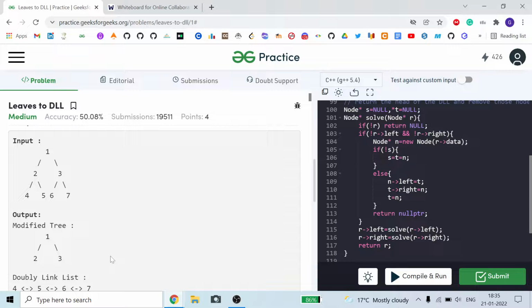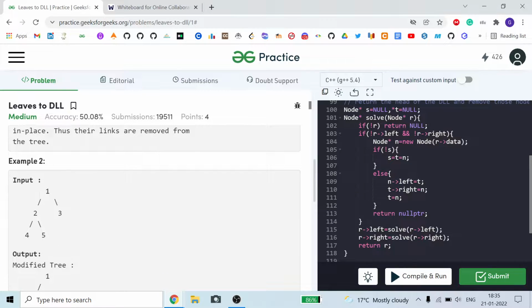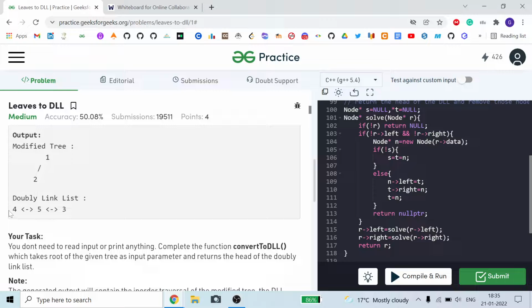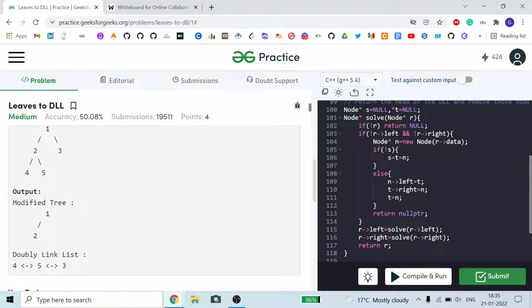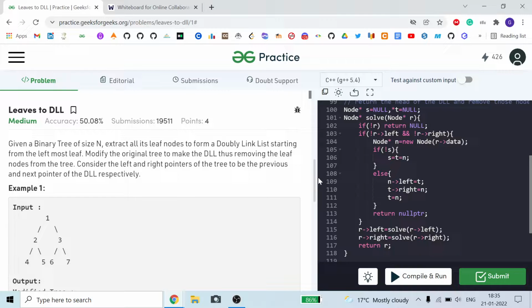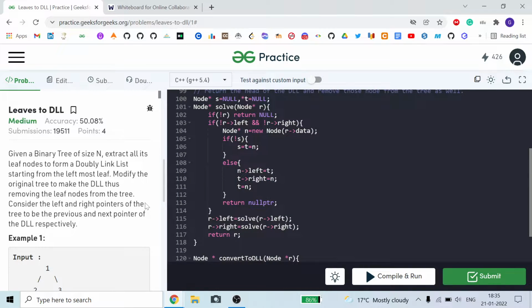In this case, as you can see here, 4, 5 and 3 will form a doubly linked list, and the tree will look like this. Our doubly linked list will start from 4 and end with our rightmost node. So it will start from the leftmost node and go to the rightmost node. So how can we do it? I am showing you the code and explaining it.